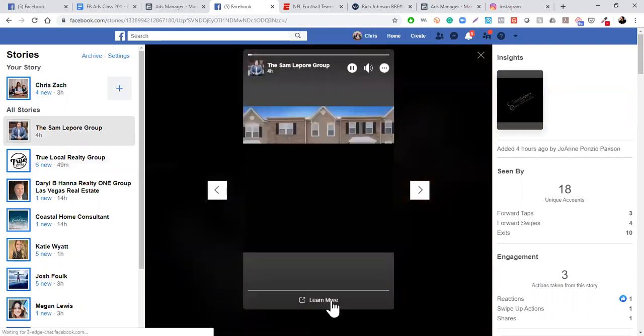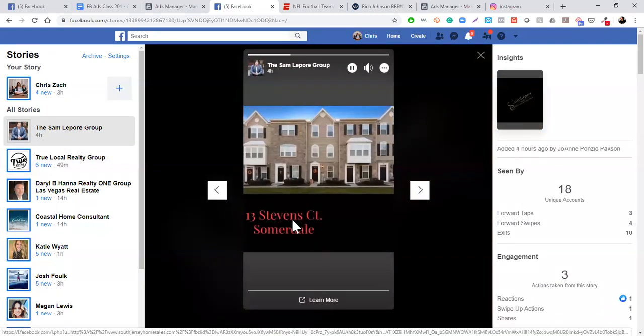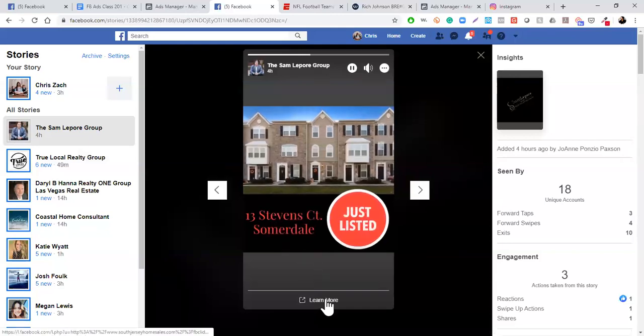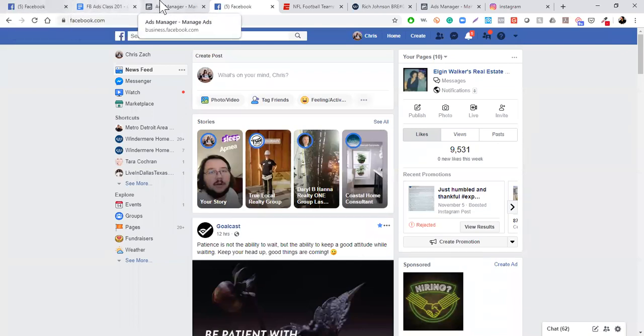And I don't know if you guys saw that, but there's a learn more button here as well. So if I wanted to learn more about this specific property on Stevens Court, I could click on it and it'll take me to his website, I hope. So that's Instagram stories. Is anyone on this call using Instagram stories?